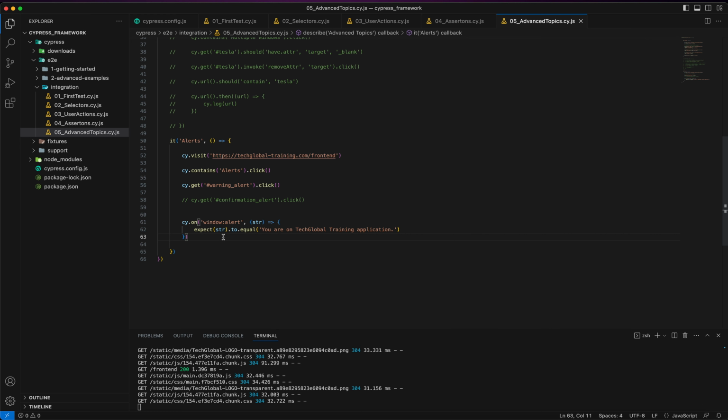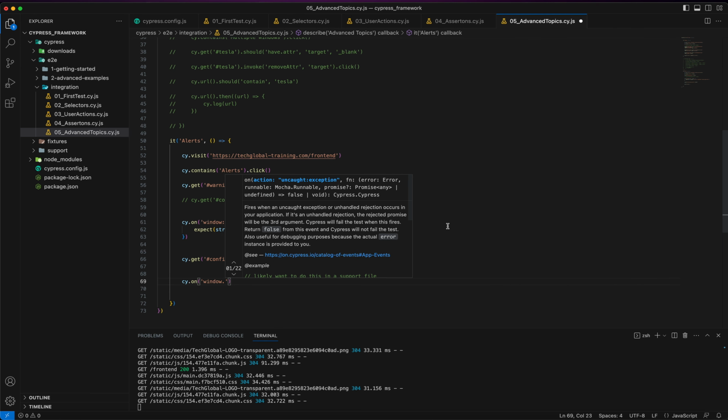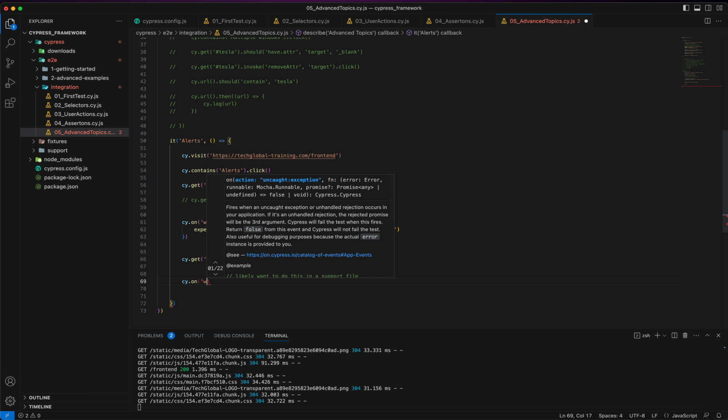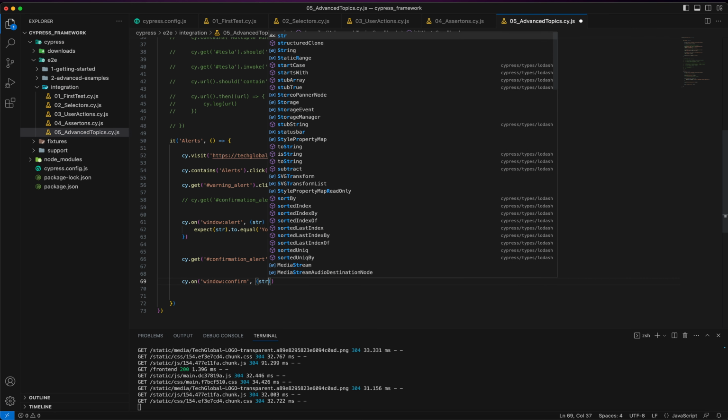which can return the OK or cancel. So the command is going to be pretty much the same, and this time we are going to click on this confirmation alert. Let's just get from here. Again, we are going to call the cy.on. It will be window dot, not dot, sorry. I don't know why it's not suggesting us, but let's see. Window dot confirm. And from here, we will provide a callback again.